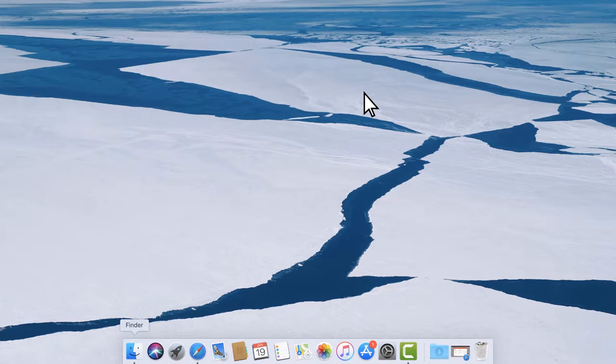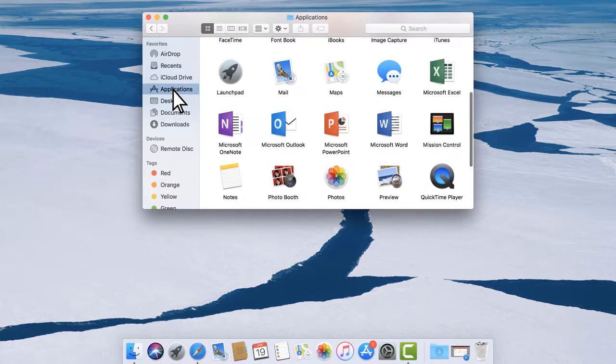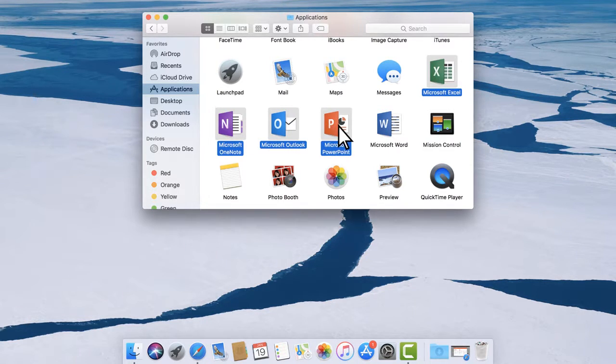Now you want to open one of your Office apps and sign in. Select Finder. Then in Applications, find the Office apps. You can even select the app icons you want and then drag them down to the dock for easy access.